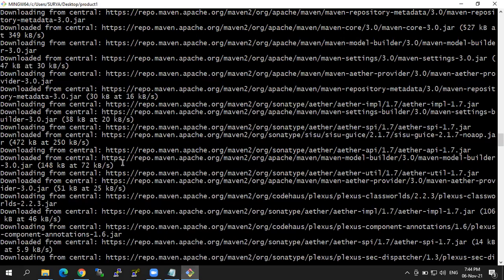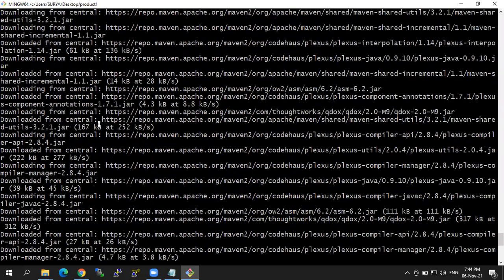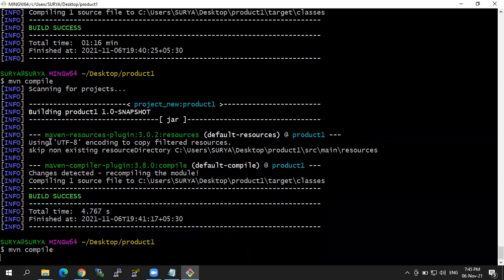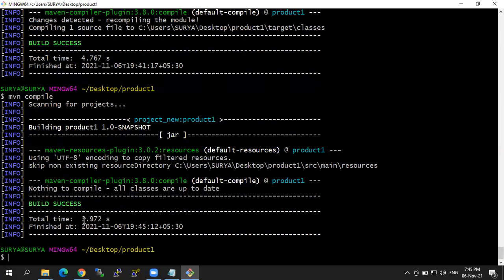So that's why you need to answer in such a way. I already showed the practical also. For the first time, it is taking more time, 1 minute 16 seconds. For the second time, it is taking only 4 seconds. If you execute the third time, it is again taking somewhat less time. See here, 3.972 seconds, because all the plugins and dependencies are available in the local. So no need to go to the central repository.